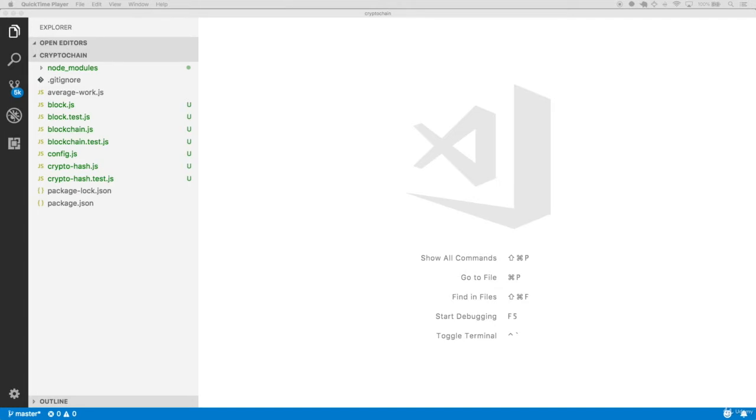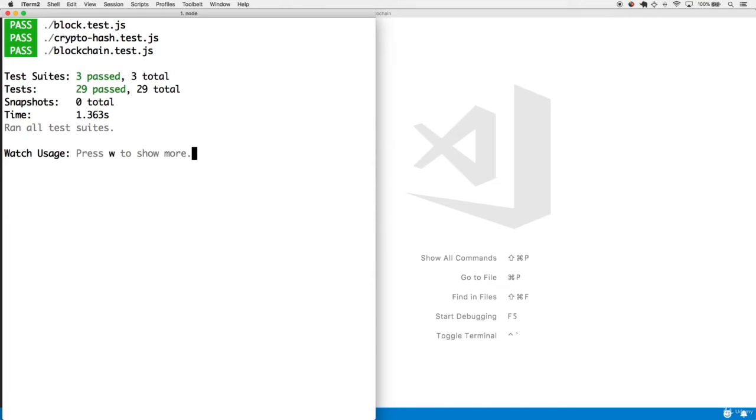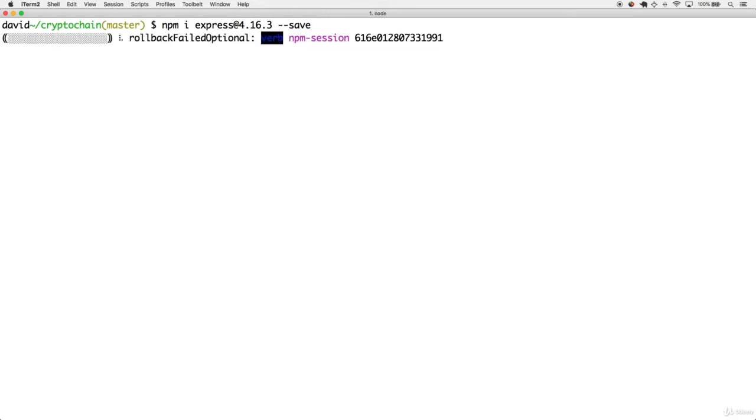Second, this API is going to allow other blockchain backends to interact with each other on occasion by using their respective APIs. To begin, head to the command line and we're going to need to install the Express module. So right in the CryptoChain project, let's run npm i and then express. And in this course, we're using Express version 4.16.3. And make sure to save this as a project dependency with the --save flag.